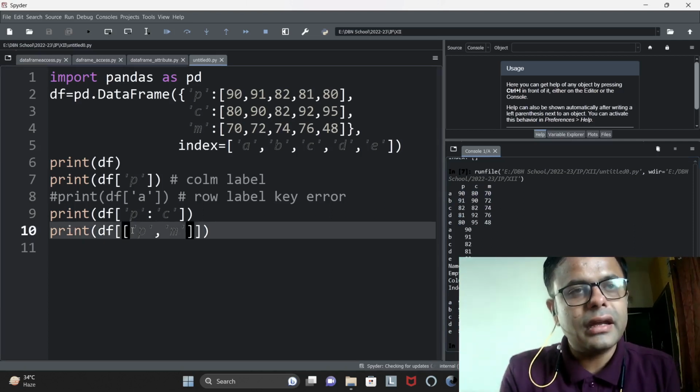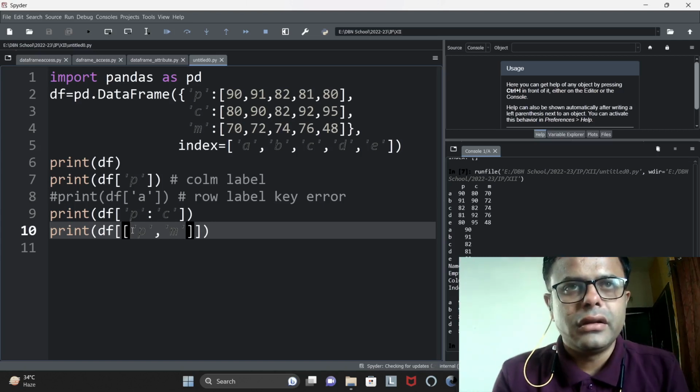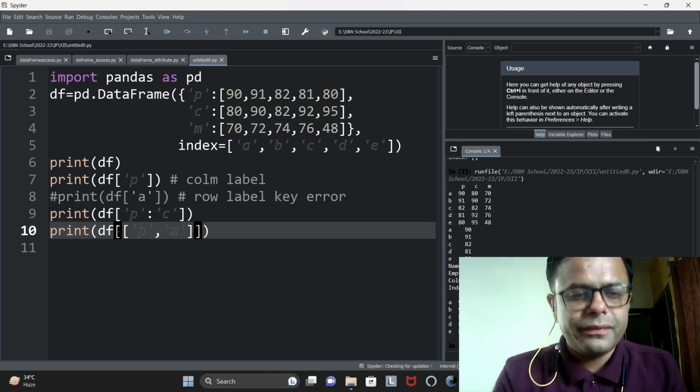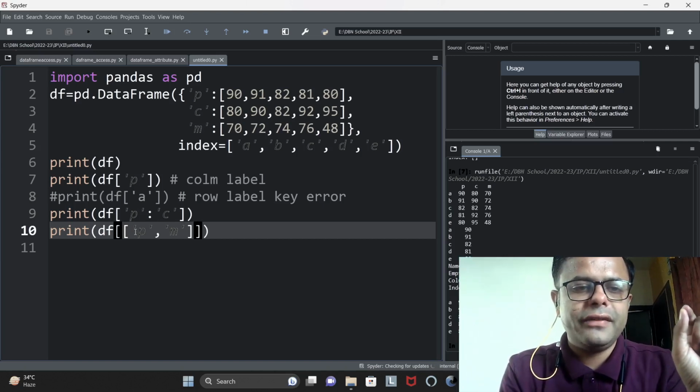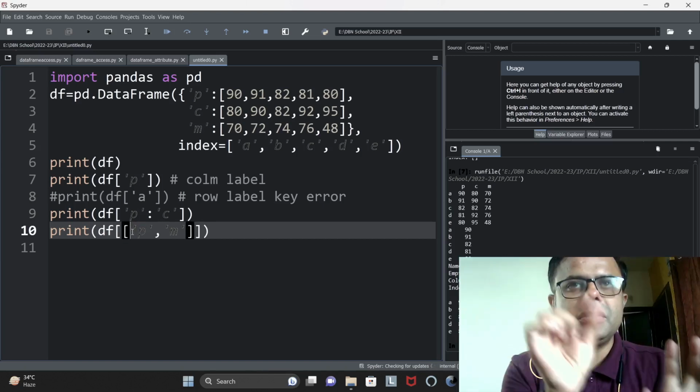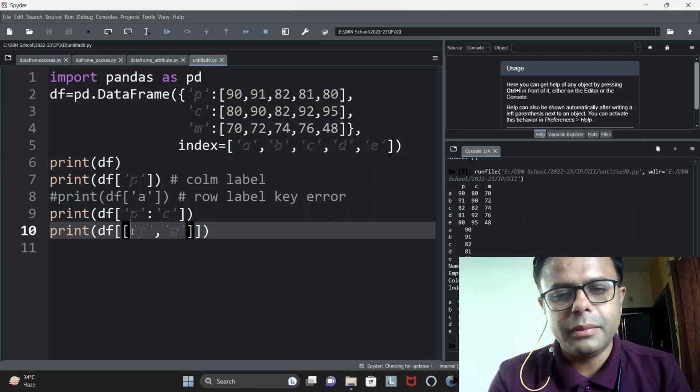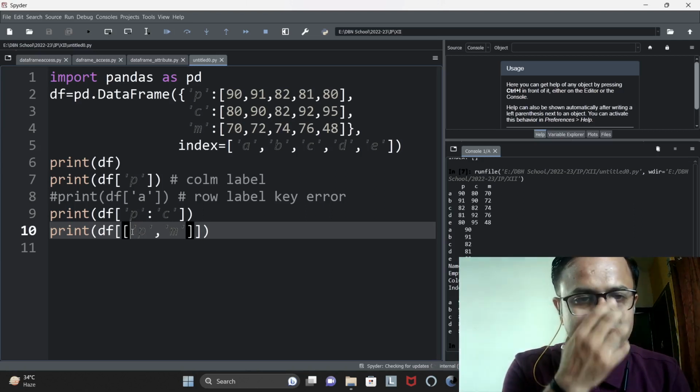these columns again in a square bracket, a list within a list. See, df, this square bracket shows the particular fetch for a value, and if I put again a list, that means these columns will get printed. So I hope you are able to understand.